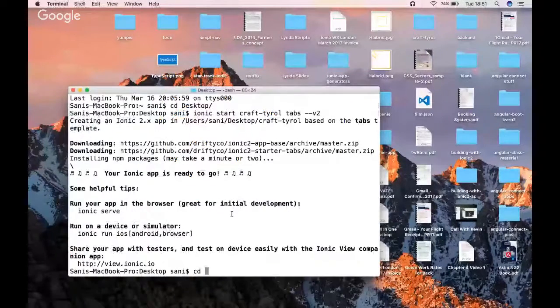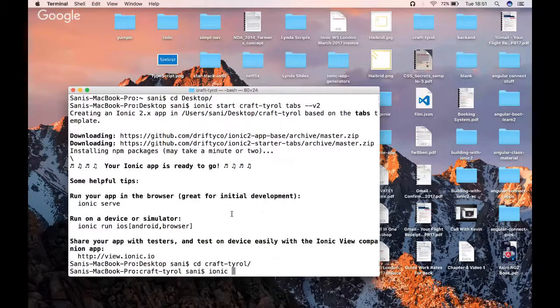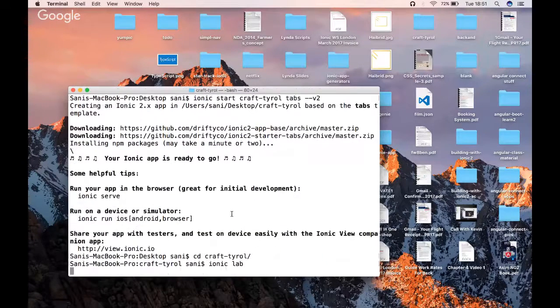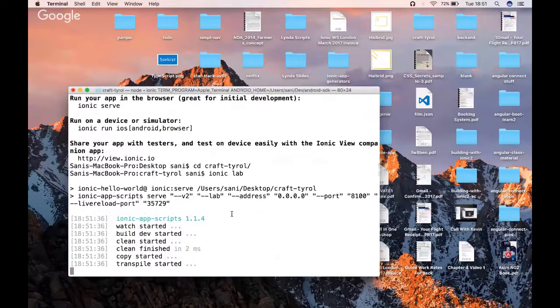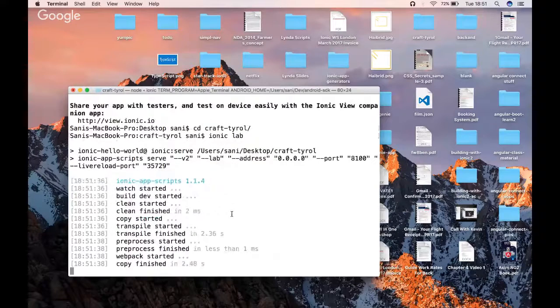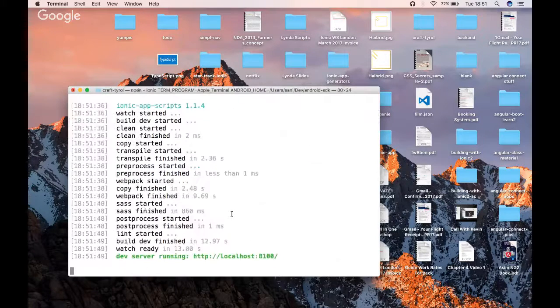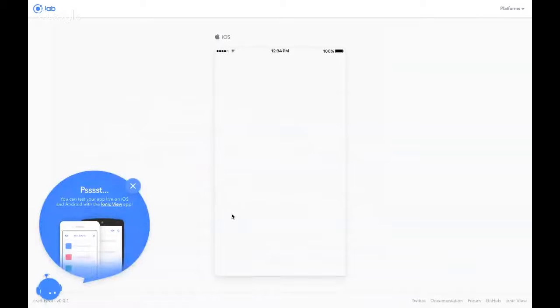So we're just going to go in here, cd Tyrol. What did we name our app again? Craft Tyrol. Exactly. So I'm just going to run this little command, and just that one command, you're going to see a lot of magic. I was kind of relieved there because it wasn't working on the other app. I was like, whew, this is working now. And you're going to see magic happen.